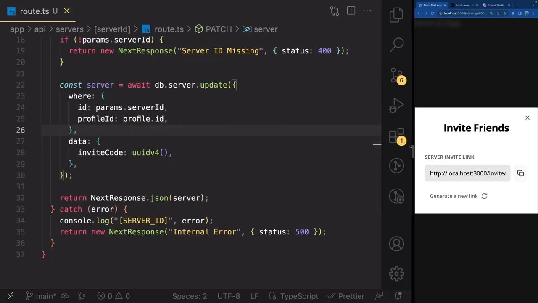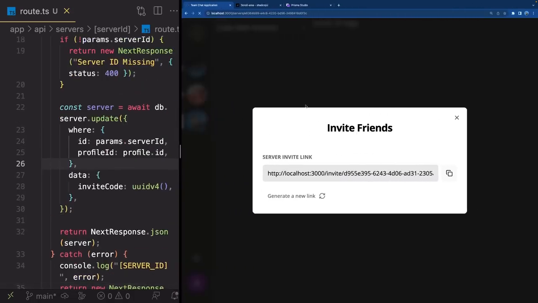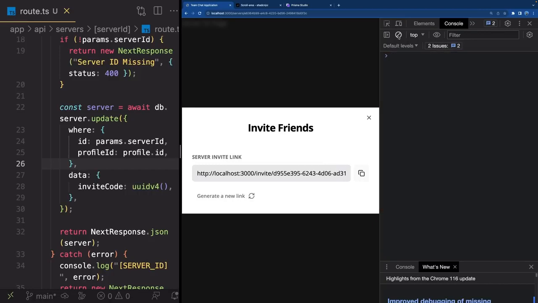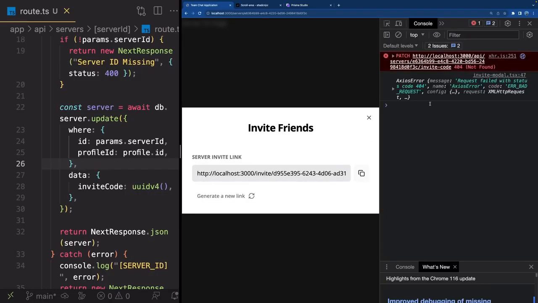So now let's try what happens. I'm gonna refresh this. I'm gonna click invite people and I'm gonna click generate a new link. And let's see if we are still getting some errors. So I'm generating a new link. Okay, it still says that it's 404. So let me just go ahead and debug this.